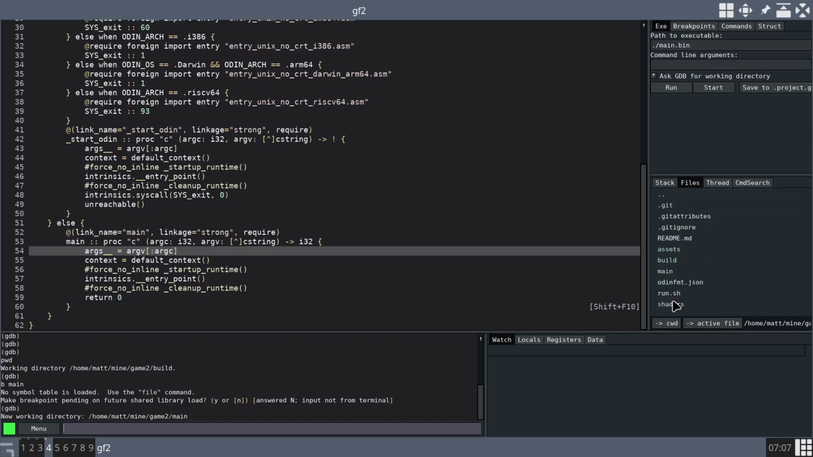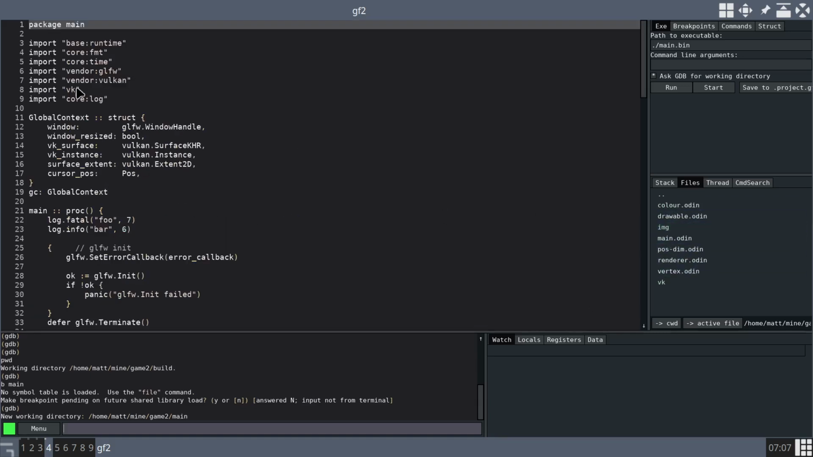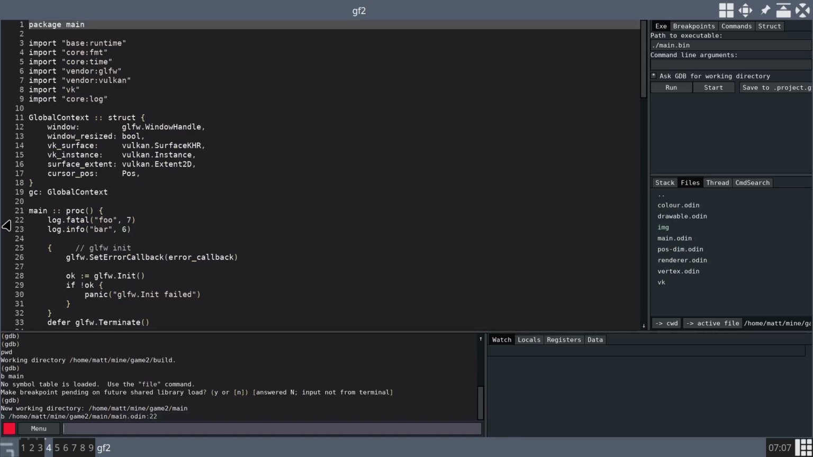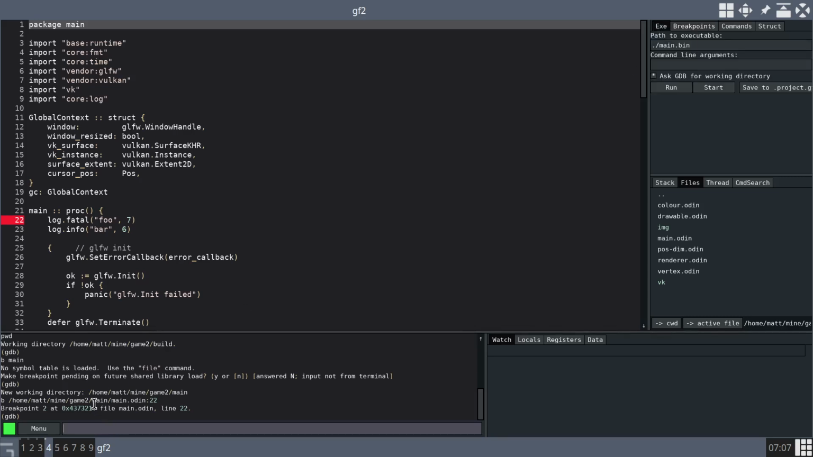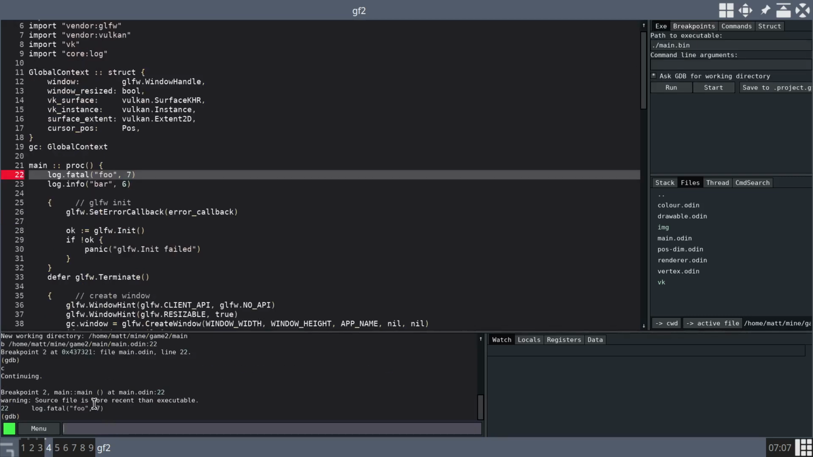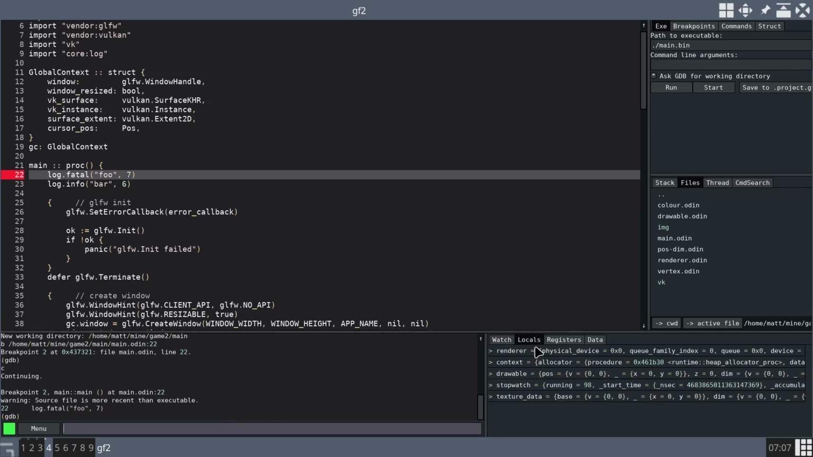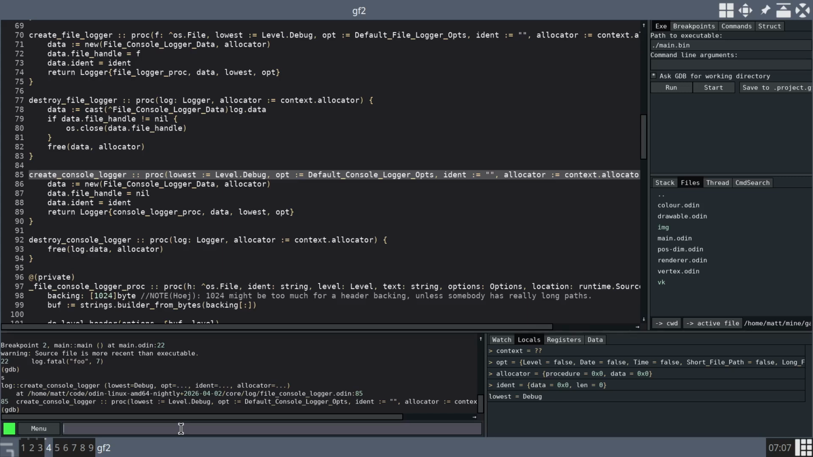Come back. I would like to take a breakpoint somewhere in here. Say there. That adds a breakpoint. Nice. Right. You keep running. We're now at this line. Step into it. So it creates console logger, even though I've not called that.